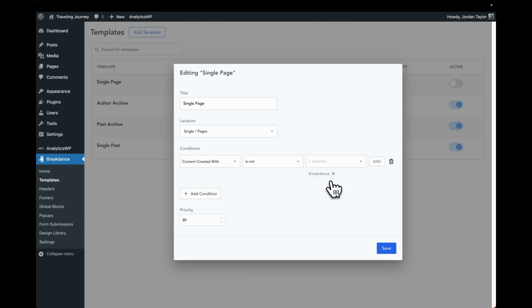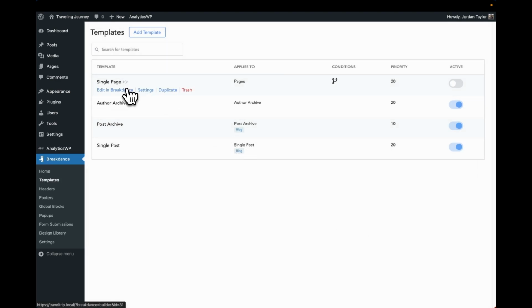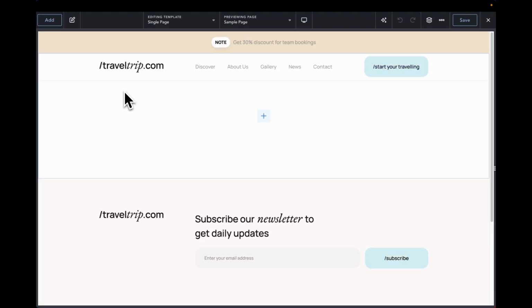And we can see that we already have the location set to single pages, and the condition is content created with is not Breakdance. So this location and conditions mean that any pages that are not created with Breakdance will display this template. Let's go ahead and save this again. And now let's edit this template in Breakdance.